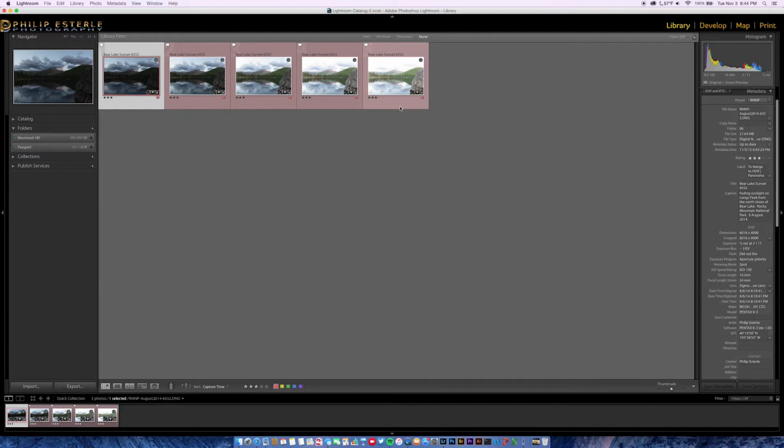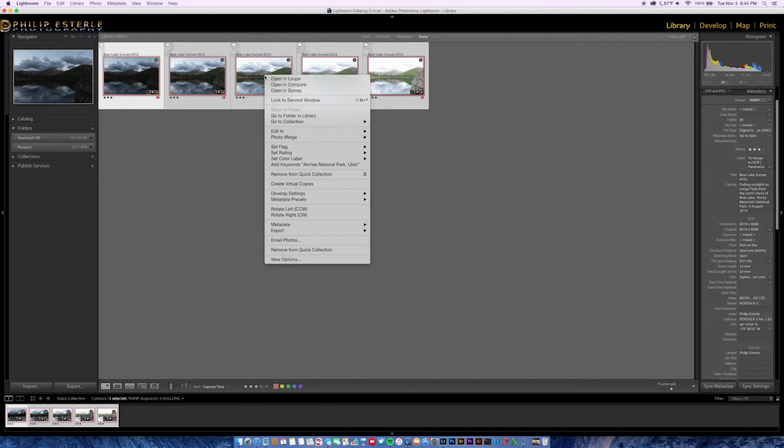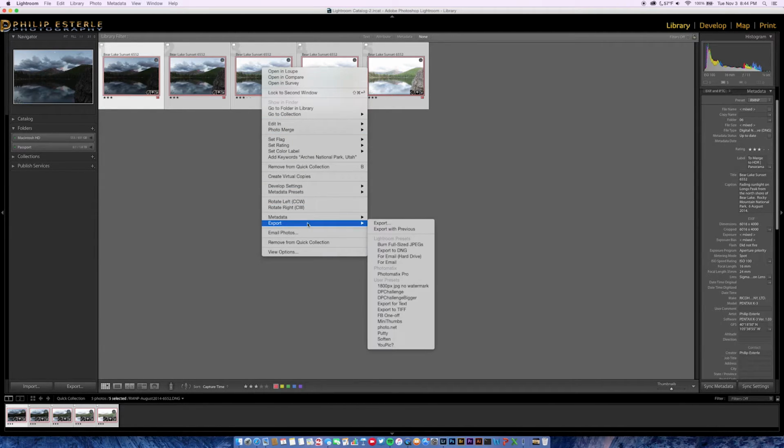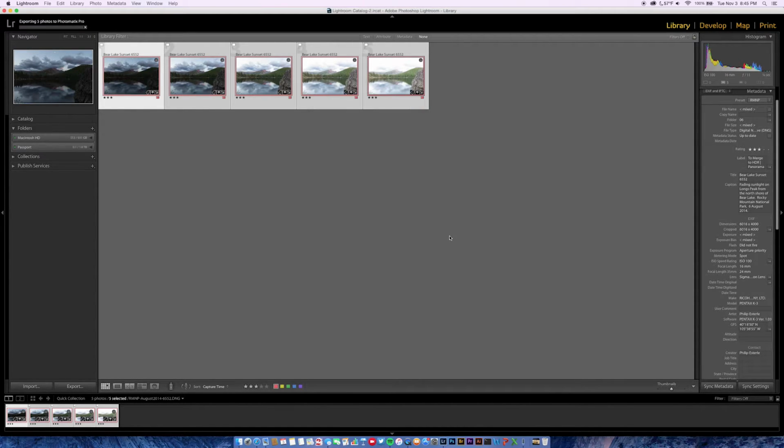Now that I have those settings applied to all of the images, I'm going to select them all and then right click and choose the Export and Photomatix Pro option. And this pops up a dialog box with some basic settings for importing these into Photomatix. After this, it's going to convert all the images to TIFF files and then load them into Photomatix. This may take a little while depending on the speed of your computer or the speed of your hard drive.